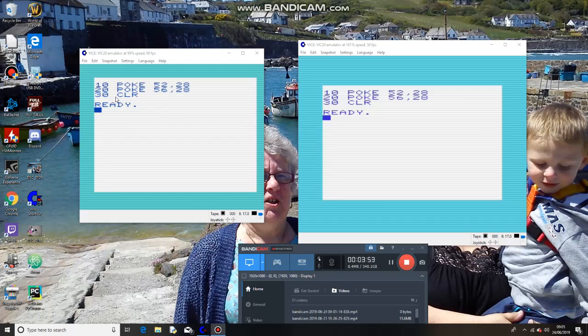And then this CLR just clears out any variables that are already there, so we're not trying to access variables that are already there. It just gets rid of them. And that then reserves us 1K memory from 7168 to 8191, a full 1K.